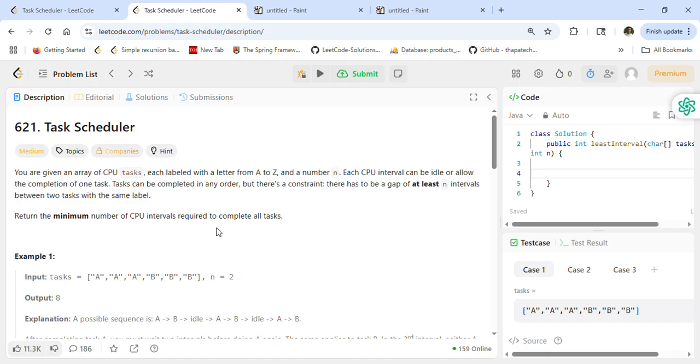You are given an array of CPU tasks, each labeled with a letter from A to Z, and a number n. Each CPU interval can be idle or allow the completion of one task. Tasks can be completed in any order, but there is a constraint: there has to be a gap of at least n intervals between two tasks with the same label. So it means that you cannot execute the same label task in that time frame. Return the minimum number of CPU intervals required to complete all tasks. So this is what the problem statement says.